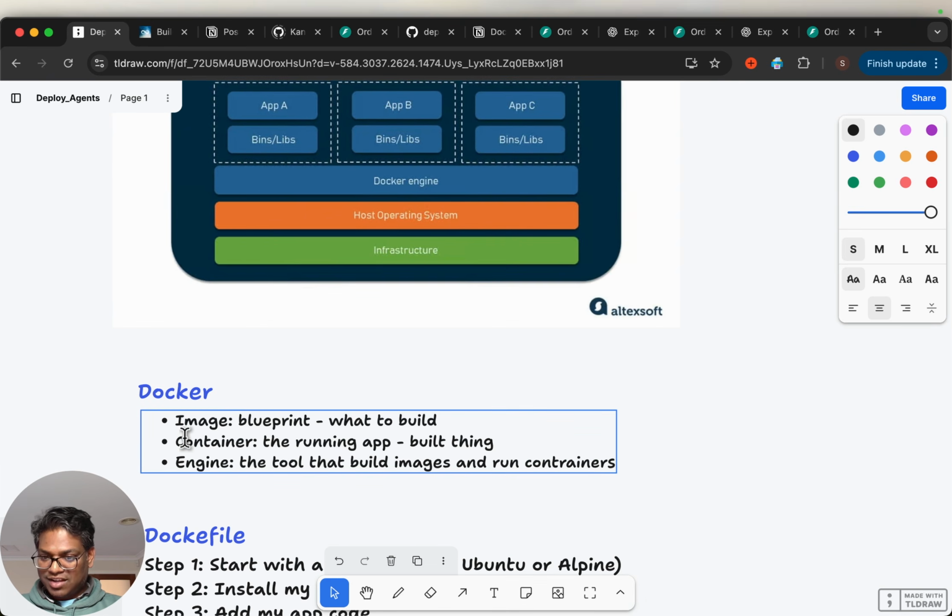The container is the running app. So once we execute, let's say, the image, we run the application, right? That running app is called a container, which is the built thing. Okay, the built thing. All right.